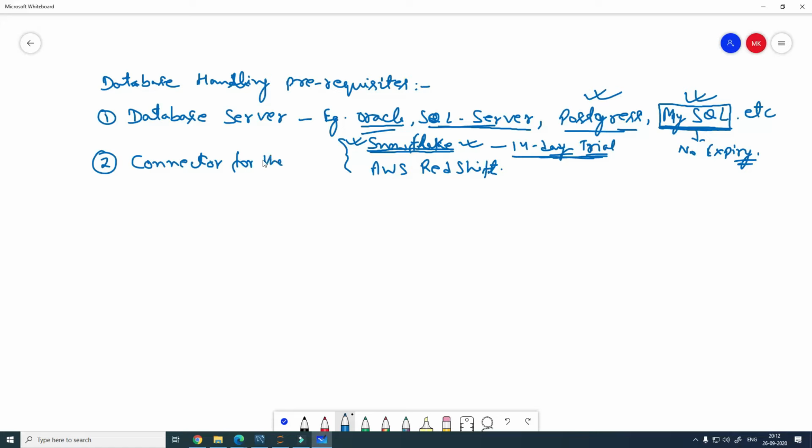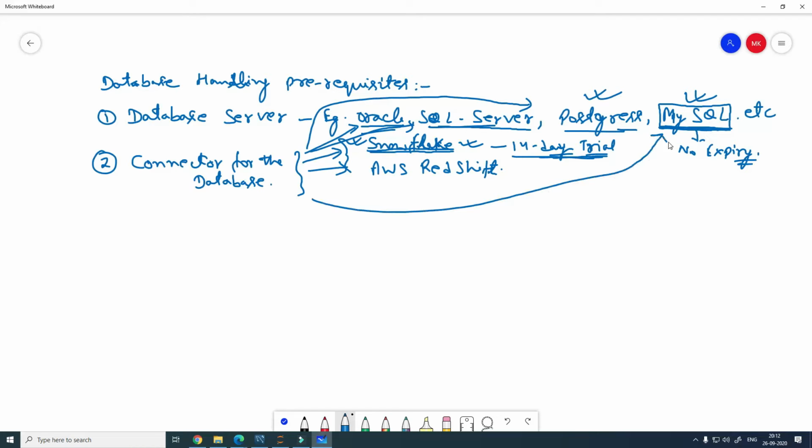Connector for the database. I'm not going to name anything here. Every database will have a different connector. Think of that as a software. If you need to connect with Postgres, then there is a different driver. If you need to connect with MySQL, there's a different driver. If you need to connect with Snowflake, you need a different driver. So the choice is yours. You can pick any database, and you will also need to have the connector installed as well.